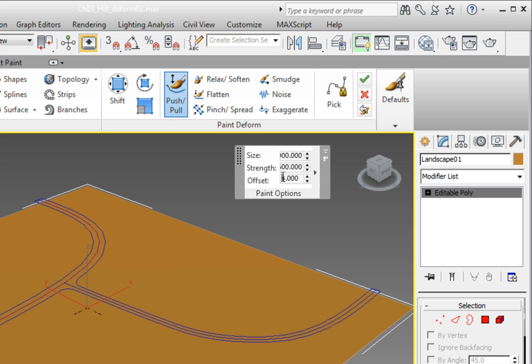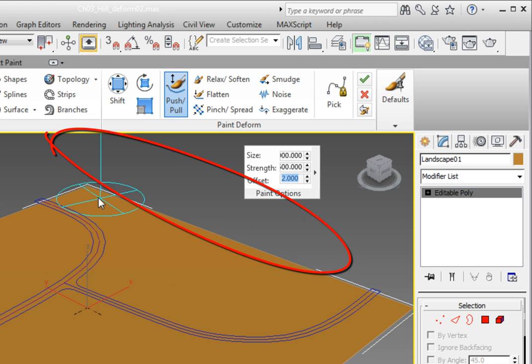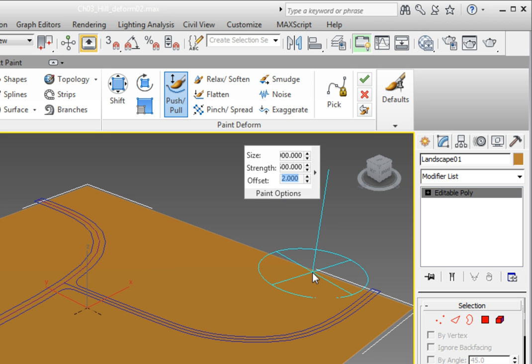In the offset amount, type in 2 and hit enter. This will set an offset value that determines the strength of each brush stroke. Now when we move the cursor around in the viewport, you'll notice that I see my paintbrush moving around in the viewport on our landscape. This is what we're going to do.